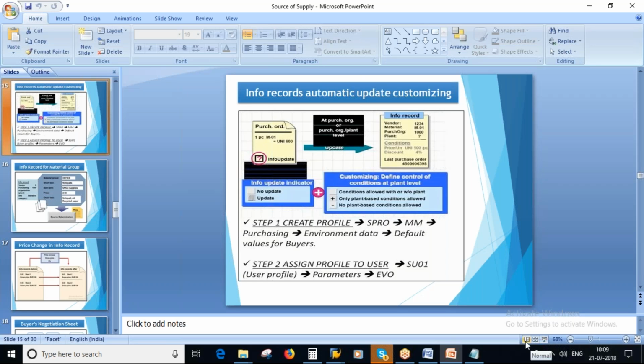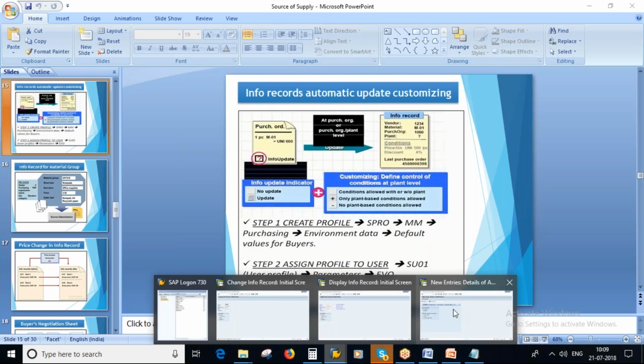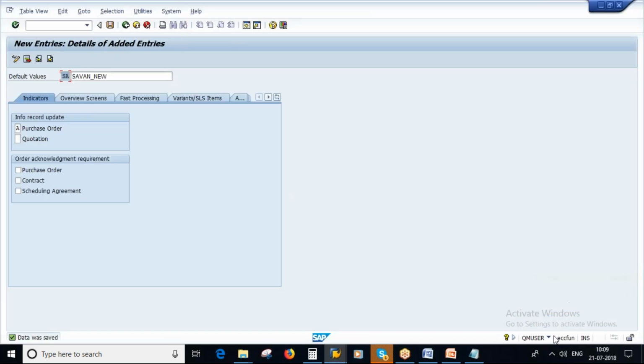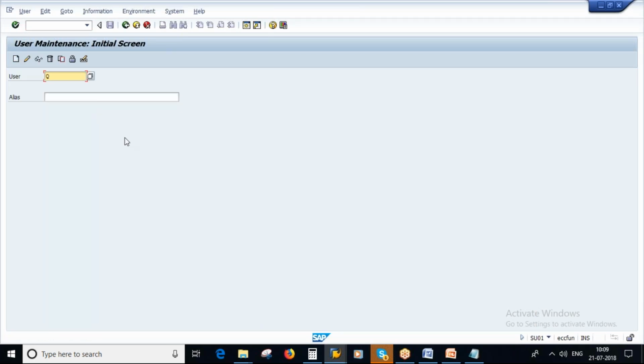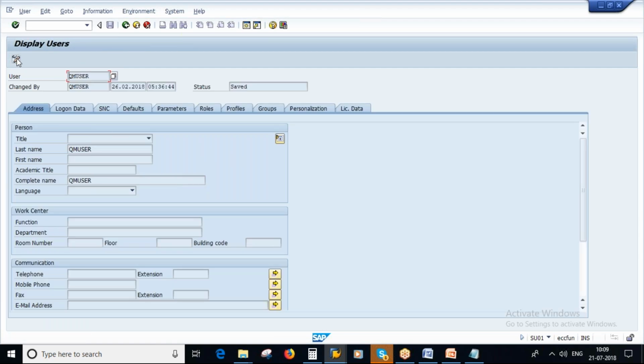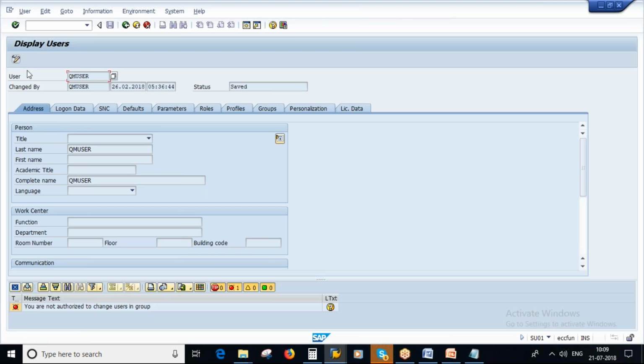Let's say my ID is, what is my ID? QM user. This is my user ID. So if you go to SU01, my ID is QM user. Enter your ID, go to change mode. You are not authorized. This is a problem here. This I cannot show. I can display, but it is not allowing me to change. I think you're not authorized to change users in the group. Anyhow, I'll show you that.